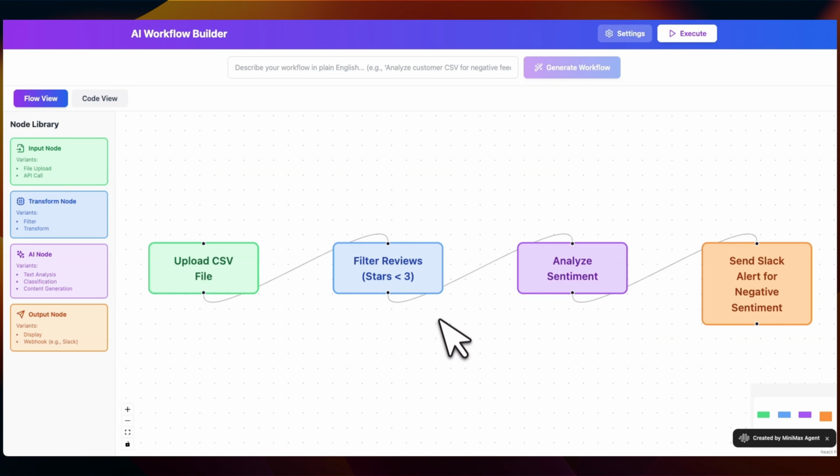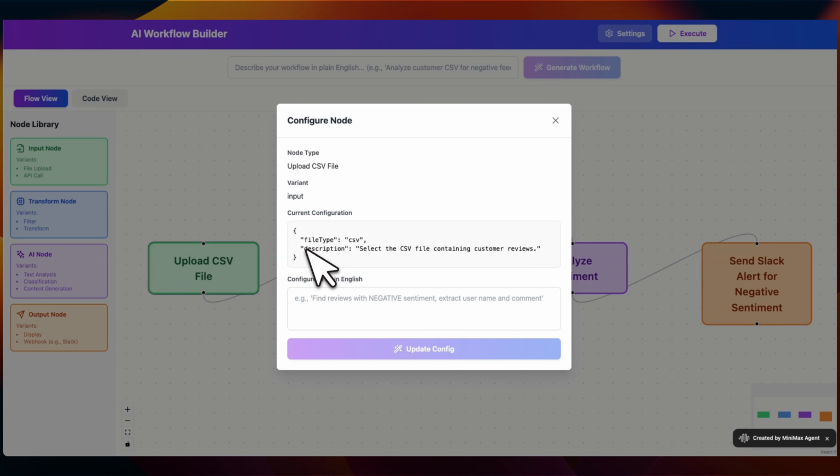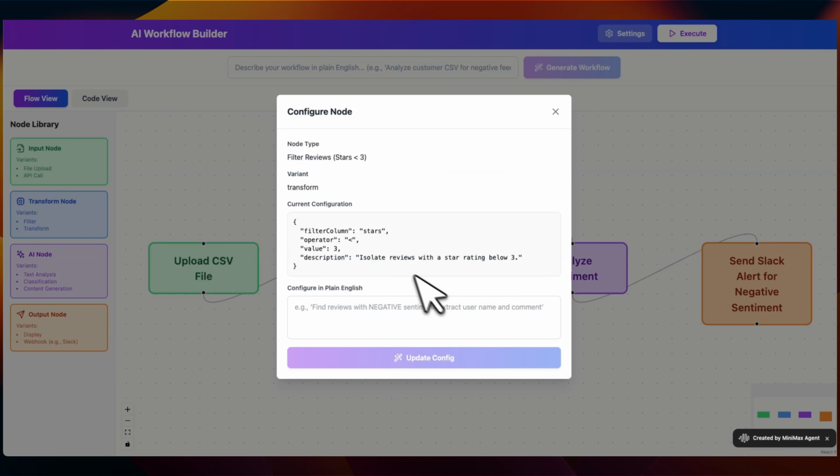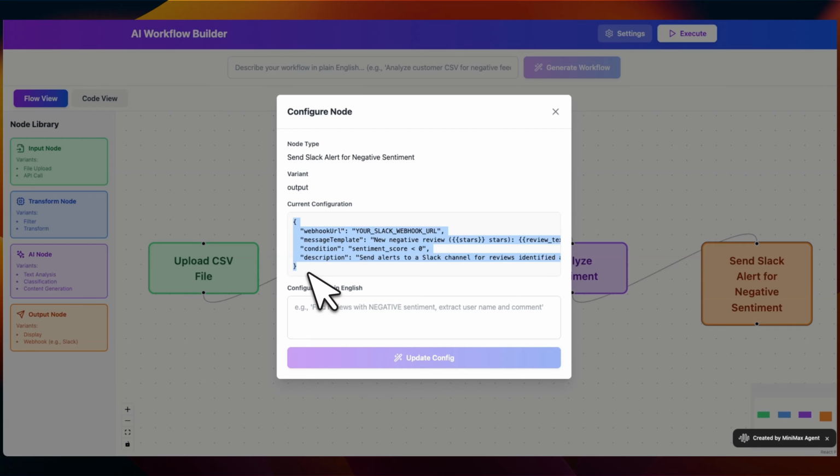Okay, so it came up with the workflow. So we can upload a CSV file. If you click on it, it actually created that description. You can also modify any configurations here. Then it has this configuration, which basically tells it to look for reviews less than 3 stars. Here's a sentiment analyzer. And at the end, we have another block which will send this to Slack.